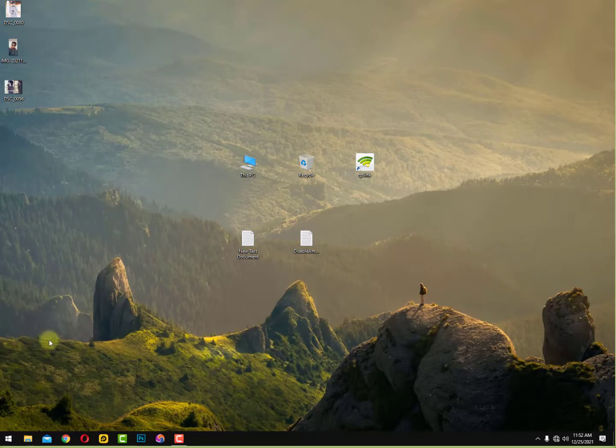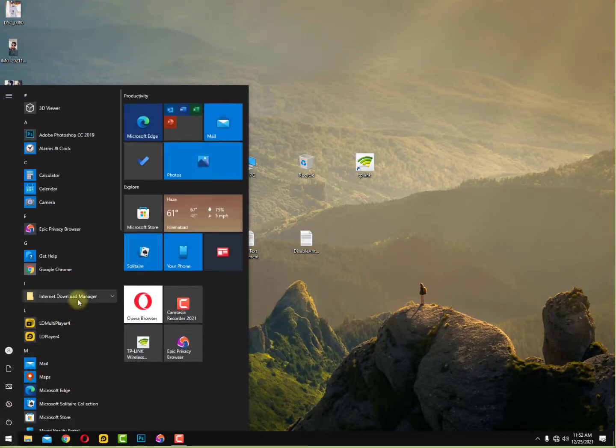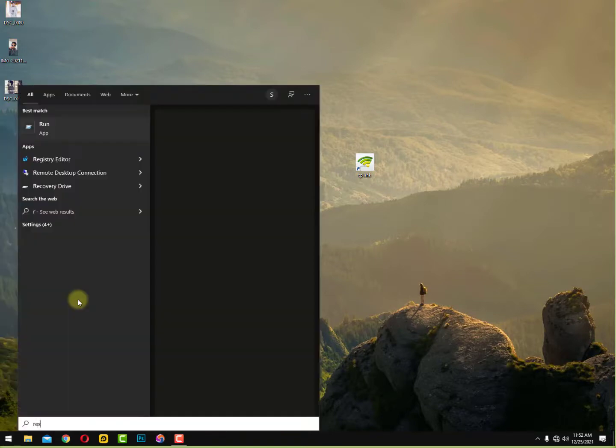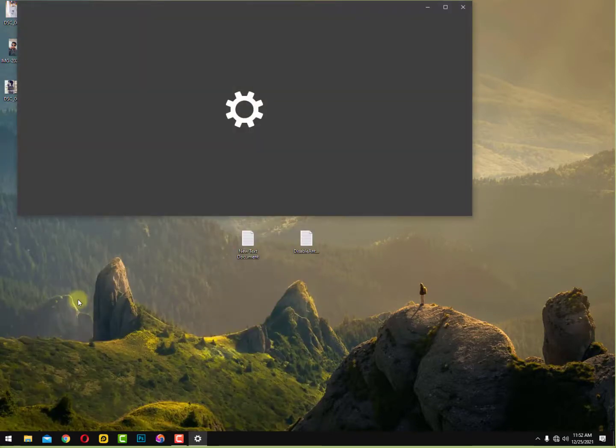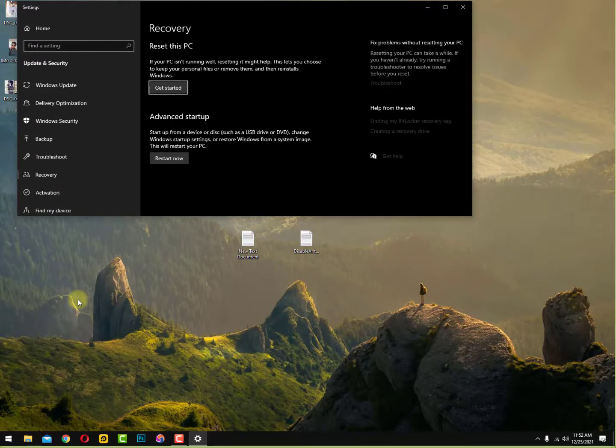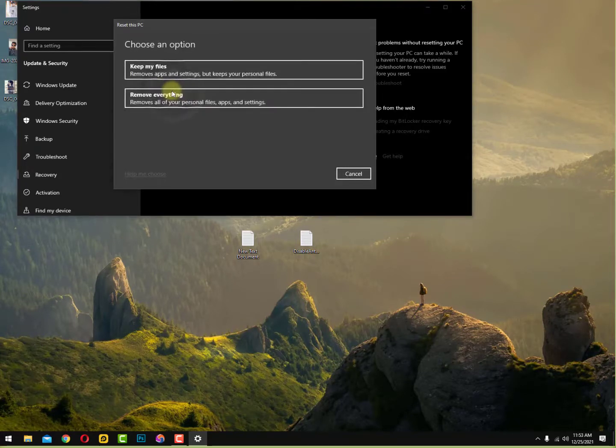Now if your PC still performs slow, you can reset your PC easily. Just open the Windows icon and type here reset PC, and as you can see here, I'm in the settings of the PC. Reset this PC. In many videos I have shown this process many times, because this is the perfect solution to reset your PC. So just reset your PC and choose keep my files.